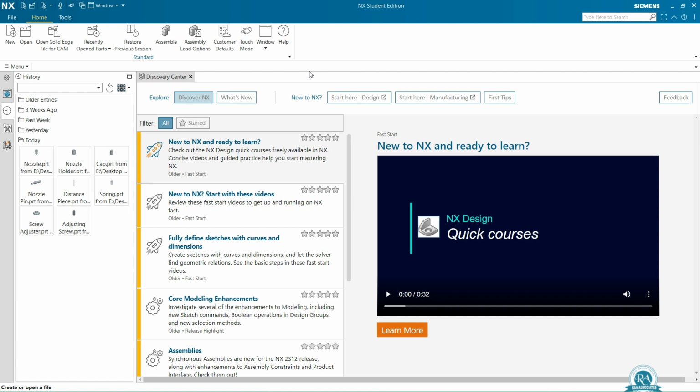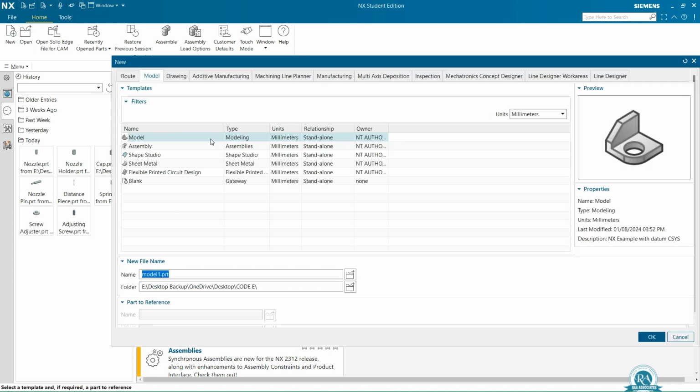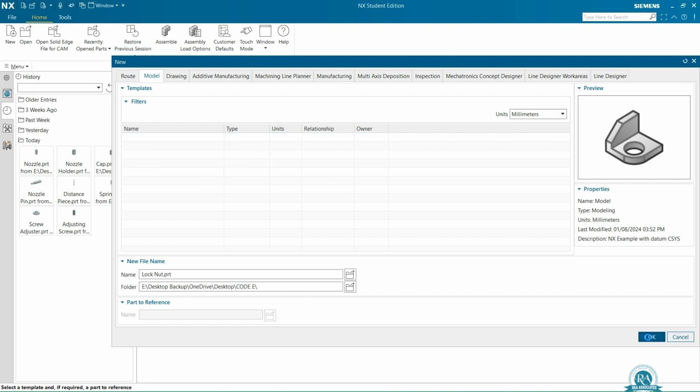E, part 10 of 10, lock nut. Create a new file. Select model template, select the units millimeter, enter the name lock nut, click OK.